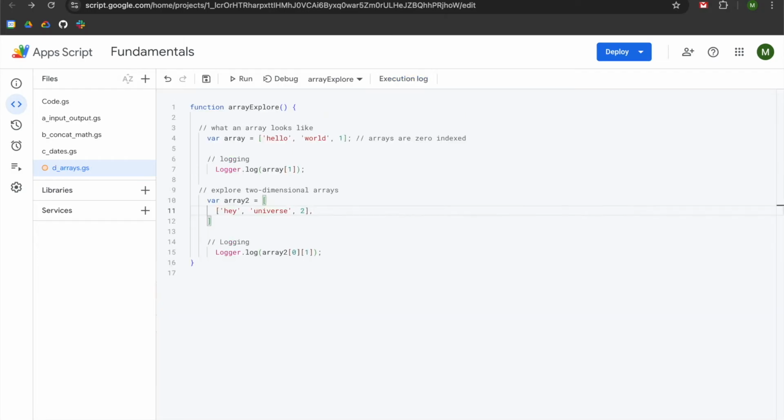Now in a two-dimensional array, you can add additional arrays. So we can add a comma here, and we can hit space, and we can add square brackets, and we can add in single quotes because we want to have a string, and we can say hi, and we can hit the right arrow and add a comma, and we can use single quotes, and then we could say galaxy, and then we could add another comma and enter in 3.